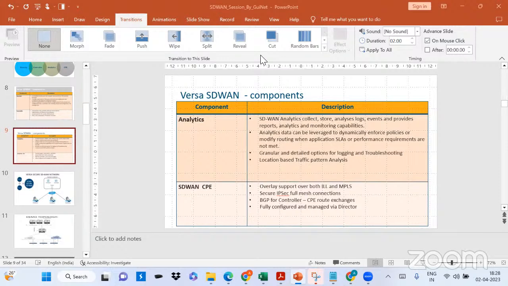The only difference is that between the branch and the controller, they form a permanent tunnel. This is called the PTVI tunnel that I showed you in that lab. And between branch to branch, DTVI tunnels are formed, dynamic tunnels. This is the nomenclature for IPsec in Versa only. And MP-BGP will be running in the IPsec tunnel.